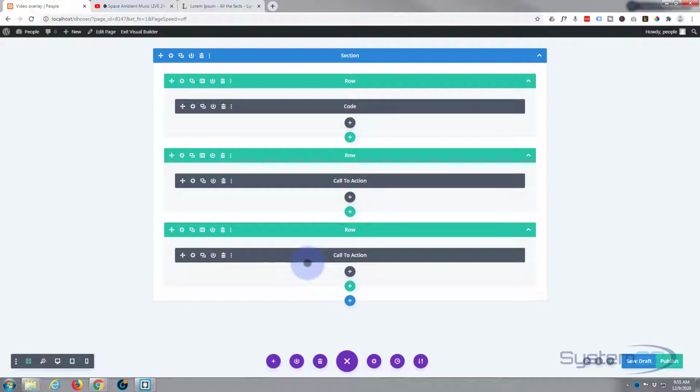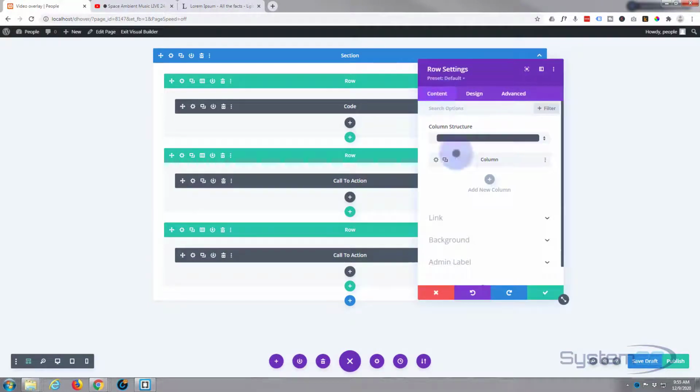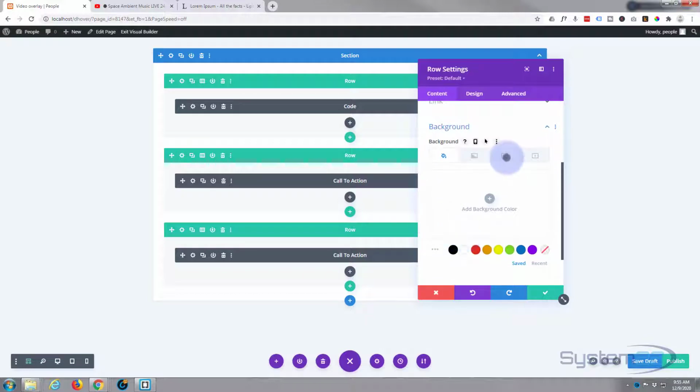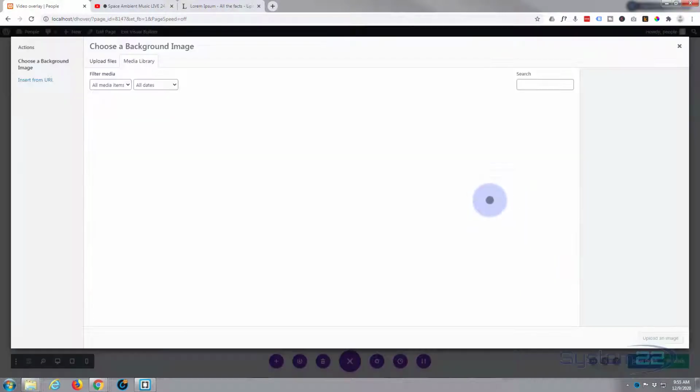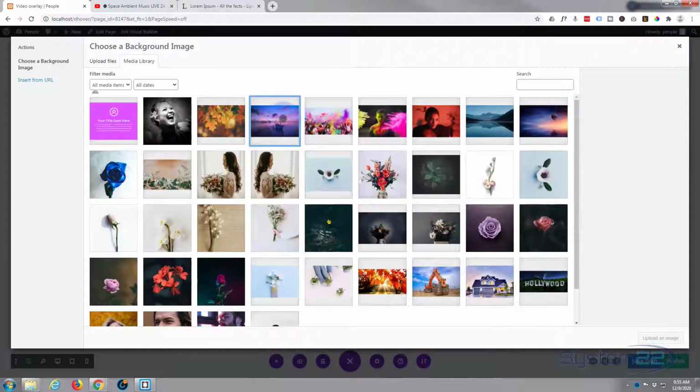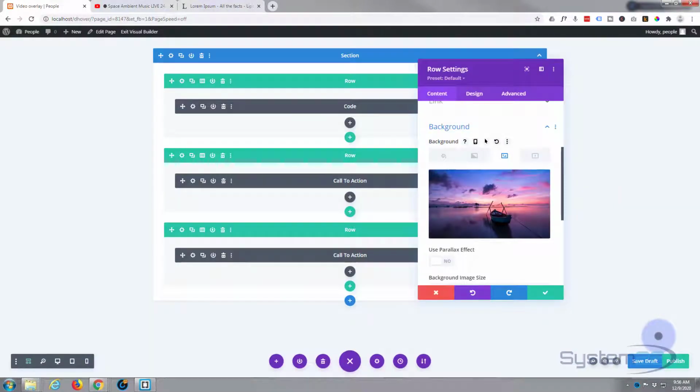Now for the background of our row, this time I'm going to put an image in. And this is purely going to be for our mobile settings. So let's go in there. Go to content, background. Let's add an image. Usually I would have taken a still from the video, but I'll just put in whatever image I've got available up here. There we go. And again, still from the video, I would have just used a screen capture shot.